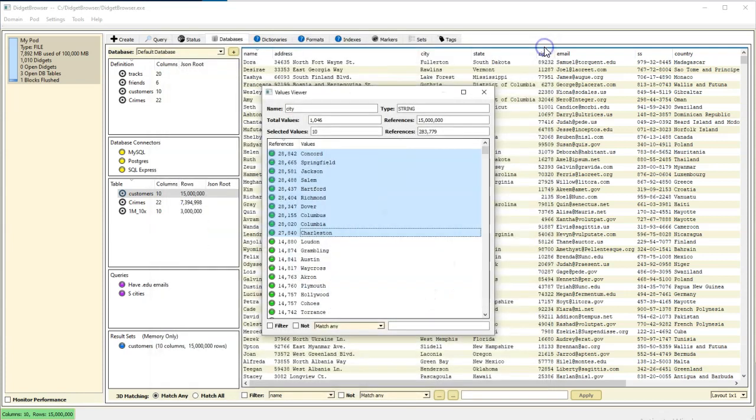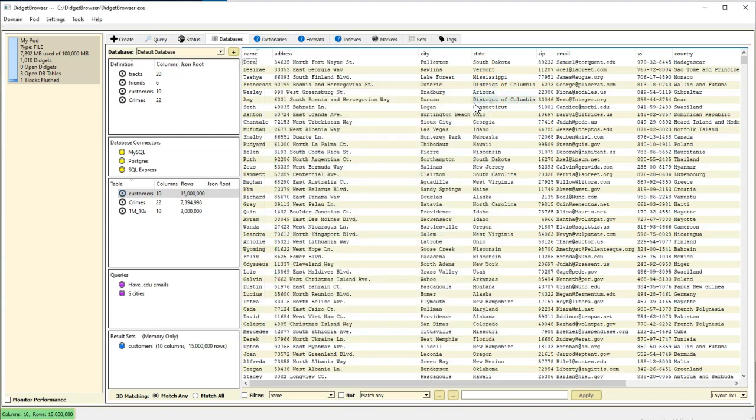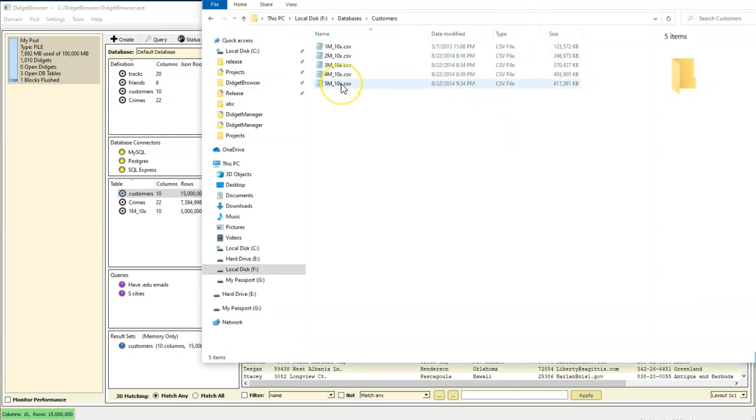Now, most database systems have been built to do either transactional or analytic operations well. Didgets, on the other hand, can perform both kinds of operations extremely fast and easy against the same data. So to demonstrate this, I'm going to take a CSV file with another 5 million customers in it, and I'm going to add it to this existing table with the 15. So I should end up with 20 million when this is done.